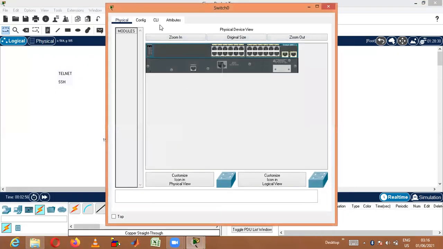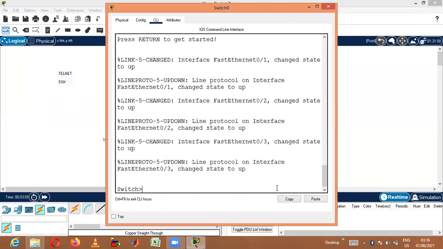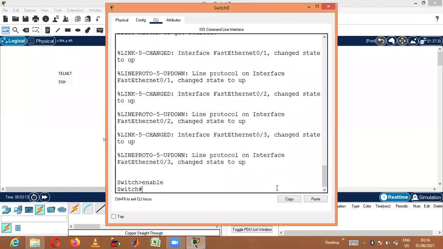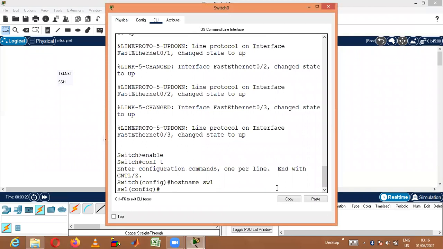I'll go to the switch, go to CLI, press enter. Now it is in the user executive mode. I cannot do anything in the user executive mode, so I'll go to the privileged mode with the command enable. Now it is in the privileged mode. From the privileged mode, I will go to the global configuration mode. In the global configuration mode, first I will change the name of the switch: hostname SW1. So the switch name has been changed.